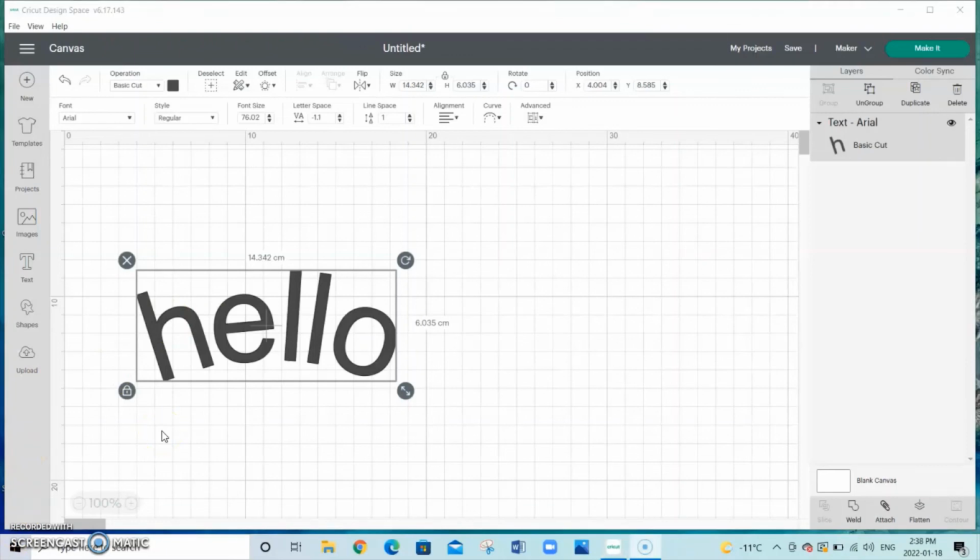Once you are happy with the way your text looks, you can click on Make It and go ahead and cut it out. And that is some different features for using text in Design Space.